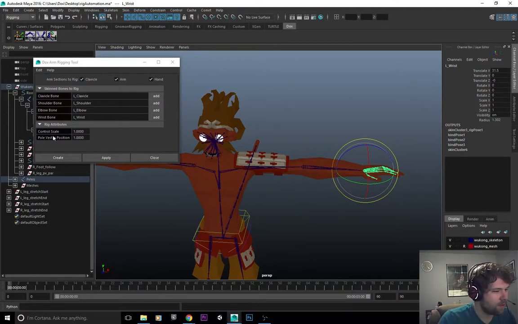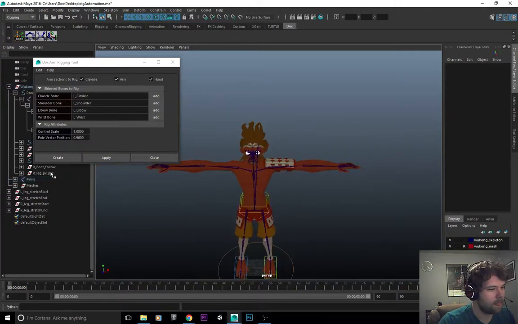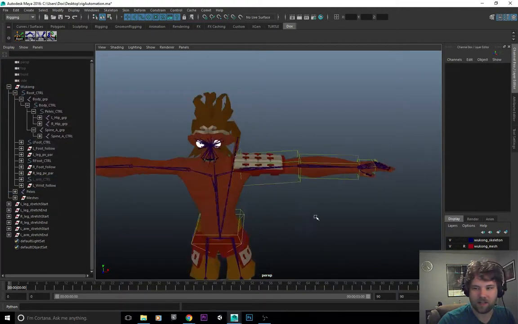And then for the pull vector position on the arm, I usually like to swing it out a little bit. We'll do 0.96. Just put it a little bit further out because you're always swinging that arm in front of you, so it's better to have it out than in, as you'll see. Hit create, generates the rig.